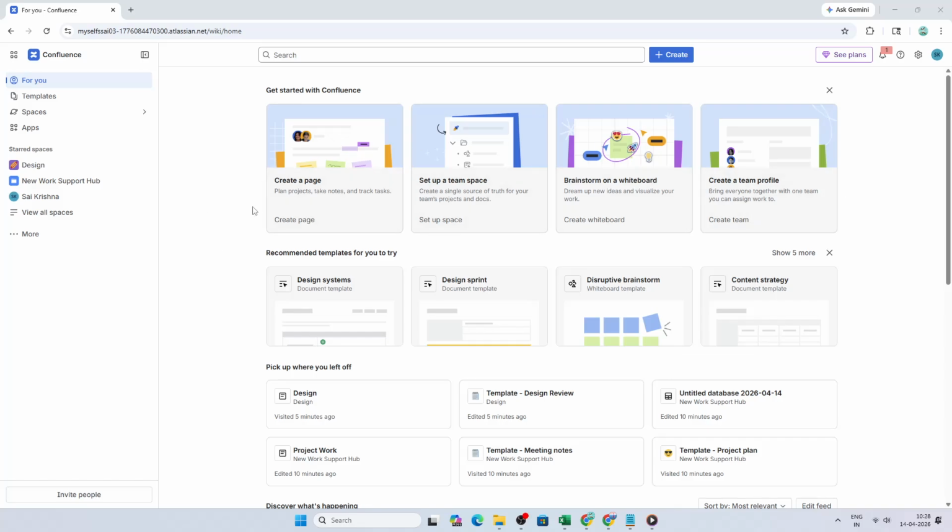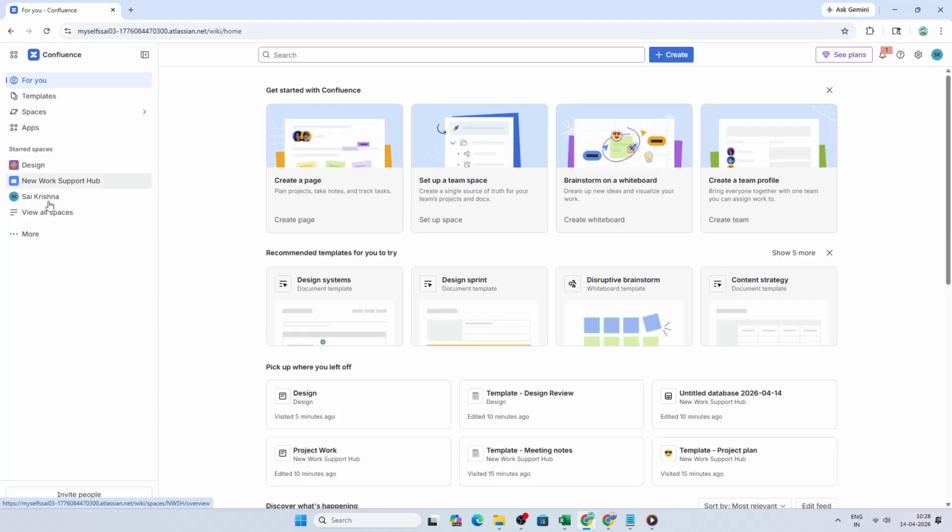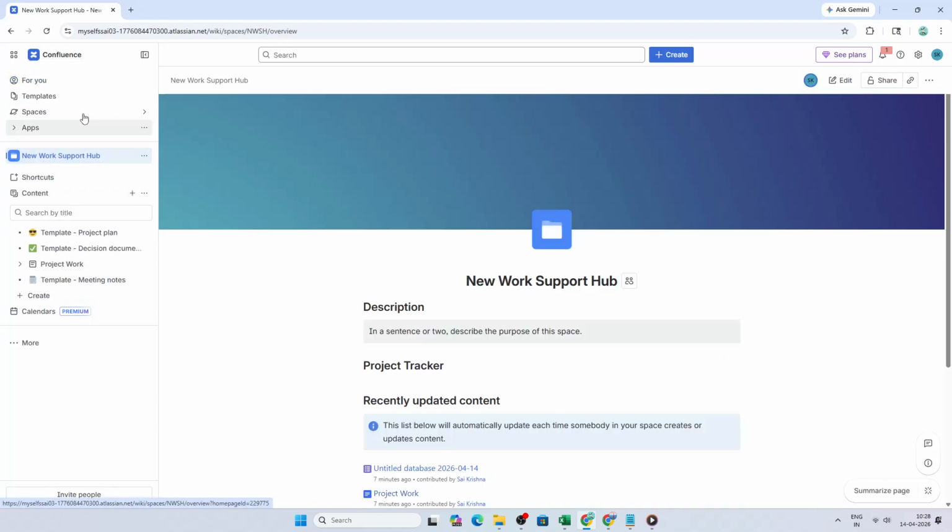In today's video, I'm going to teach you how to organize Confluence pages. If your workspace feels cluttered or it's hard to find what you need, this walkthrough will help you create a clear, reliable structure that scales as your content grows. We'll start by building a tree structure.